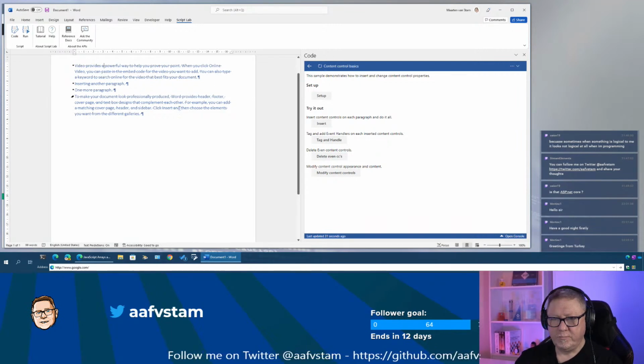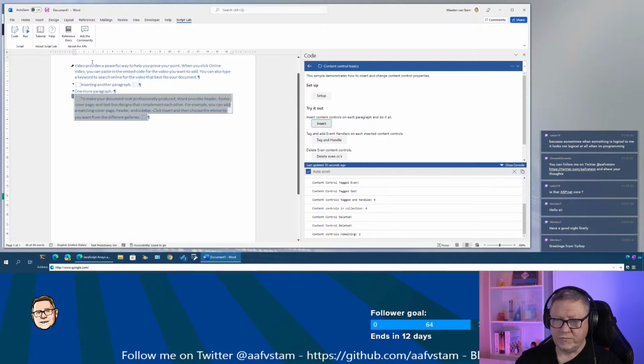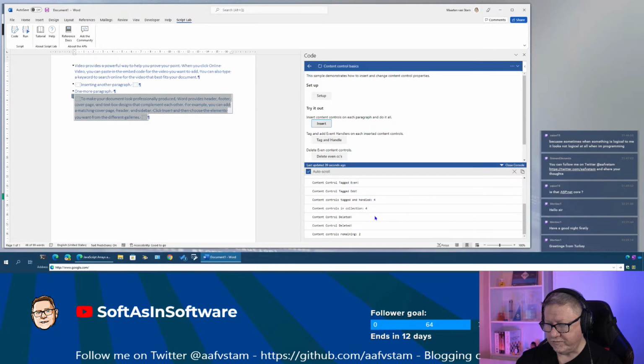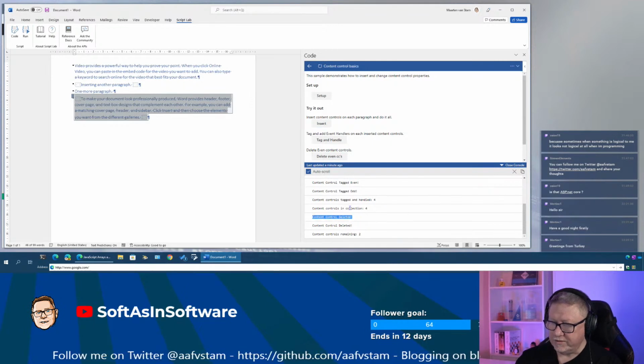4 plain paragraphs, and now we are going to insert content controls in here. Oh, and automatically cleaning 2 of these items. And now the delete event is actually triggered here.